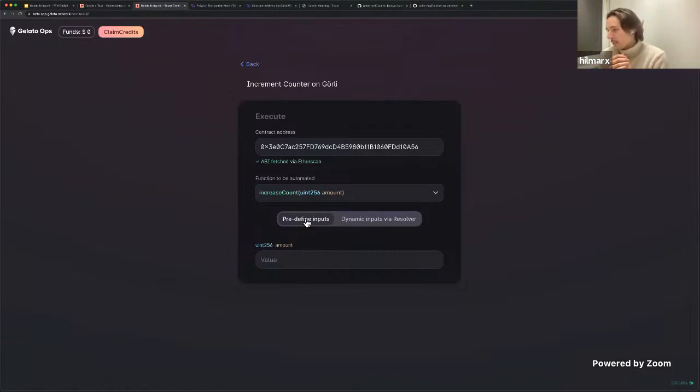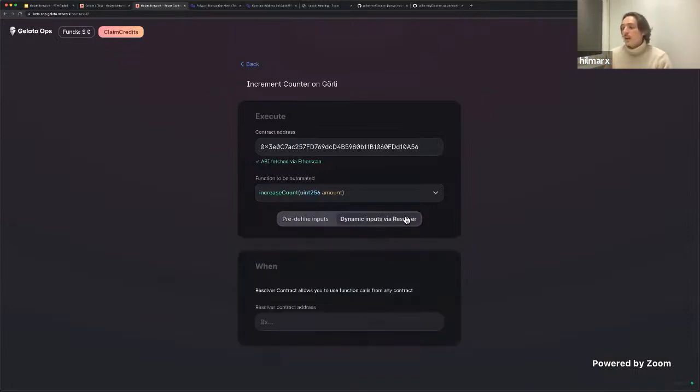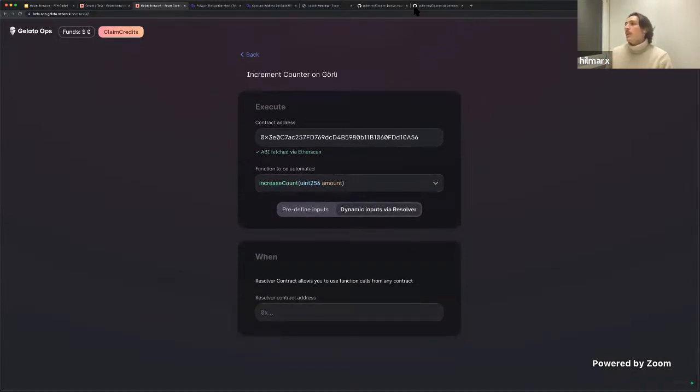But maybe let's say this increase count function, right? Let's say you don't actually want to predefine an input there. Let's say you actually want this input, this amount that you pass to the function, to be derived dynamically by another contract, which is interesting if you want to do trades, right? Because trades always, the price and the slippage parameters, they always have to be created dynamically on the fly. And let's say you want to create that input dynamically rather than predefining it. What you can do is you can click create dynamic inputs via resolver.